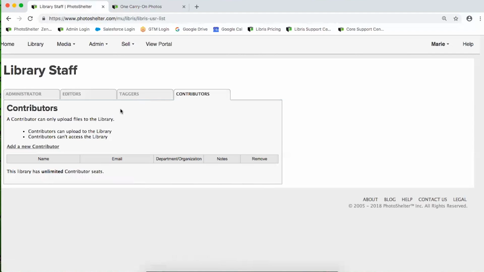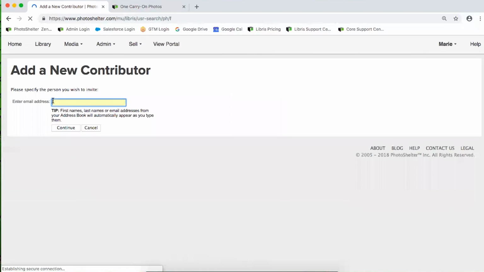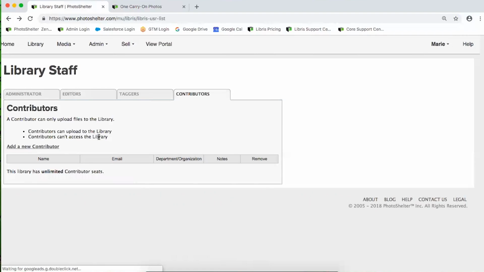When you're adding an editor, a tagger, a contributor, the process is really simple. You just click this Add New button, and you're prompted to enter their email address and their first name and last name. At that point, the user will receive an email notification. This email will prompt them to set a password to go with their login if they haven't already established one with PhotoShelter in the past. With that login, admins, editors, contributors, you can all upload into your Libris account.